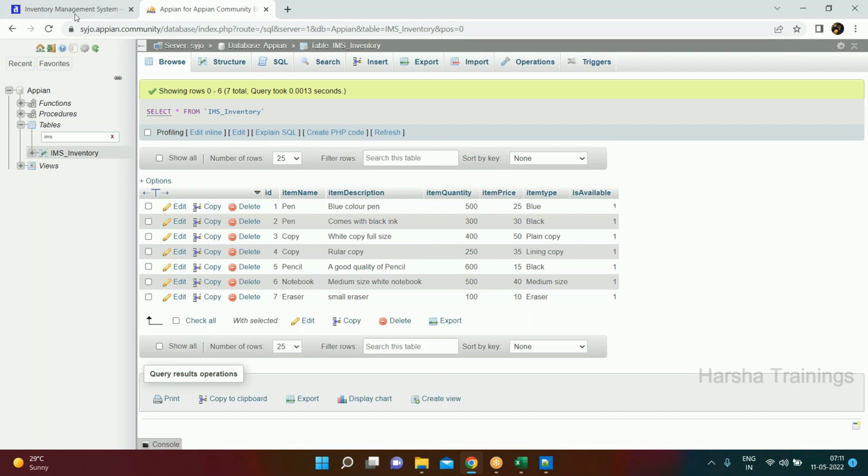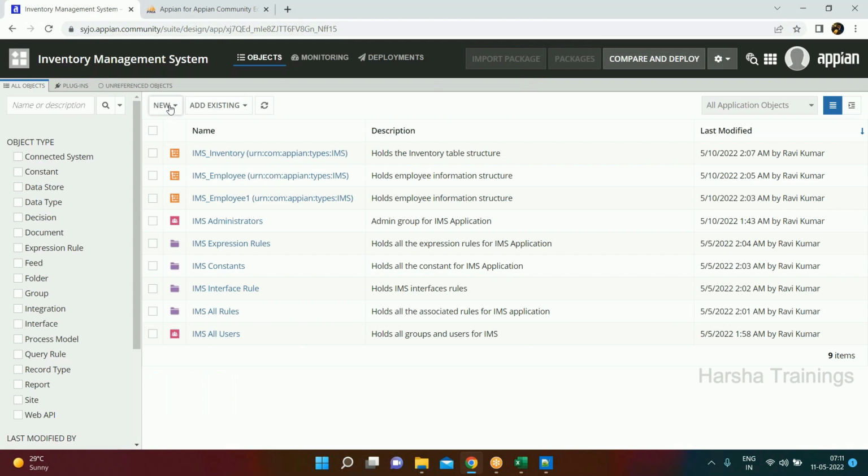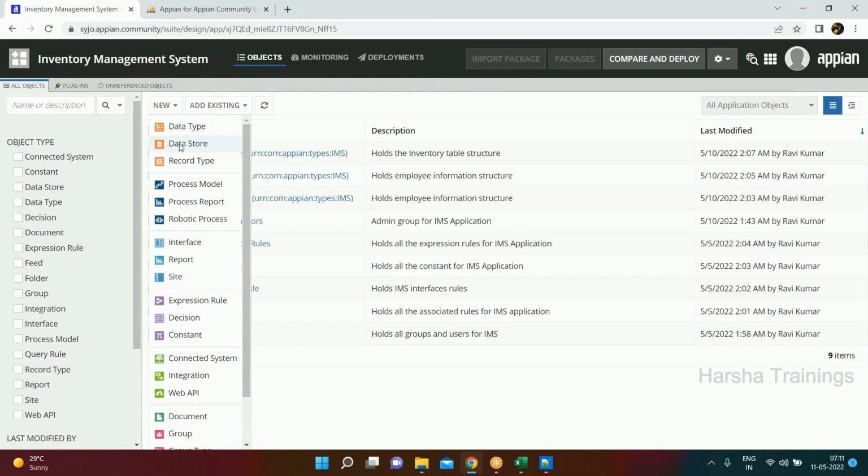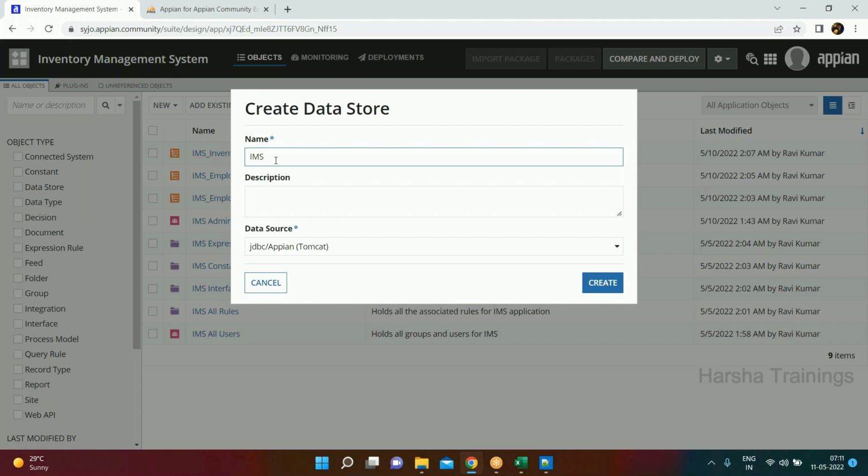Okay, so now let me go here and create one data store. I go to New and say data store, and I give the name as IMS data store, a data store for the IMS application.